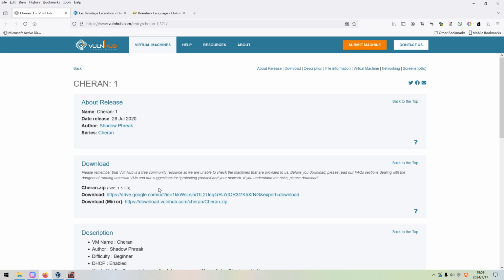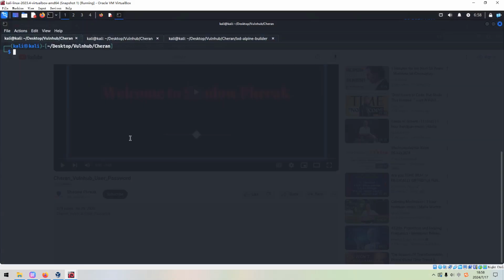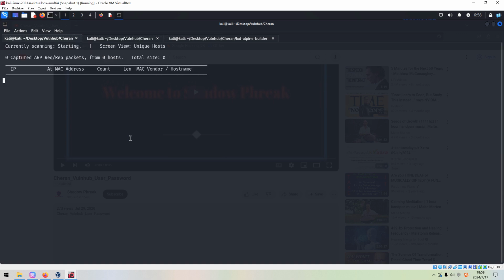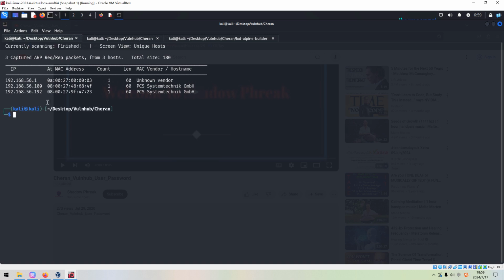We can switch into the Kali Linux VM. First of all, we need to discover the IP address of the target. The utility, as always, would be netdiscover. As you can see over here, the IP address of the target could be identified as 192. So what are we going to do next? We need to do the port and service scanning with Nmap.